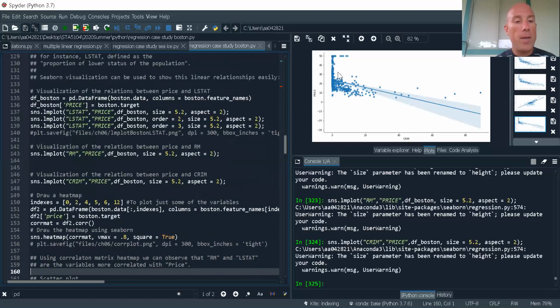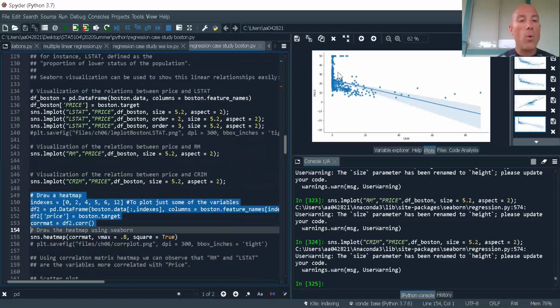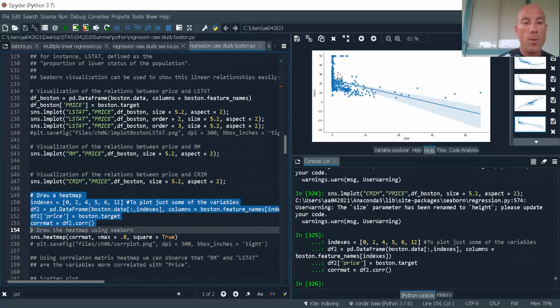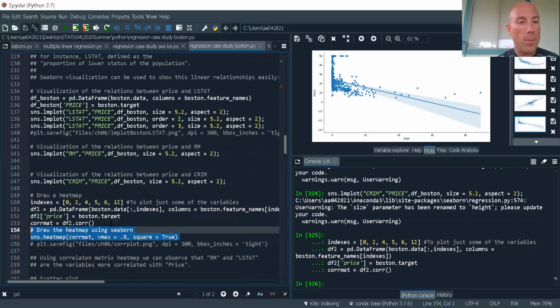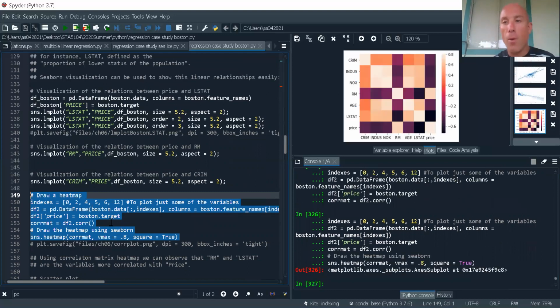All right, let's draw a heat map. Our goal here is to get a better idea of the correlations. So here we're only going to look at specific predictors. You see I've got indices 0, 2, 4, 5, 6, 12. These are the ones that look like they're going to be important. Need to do that. There we go.